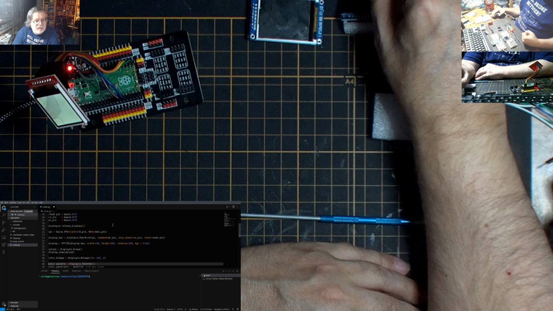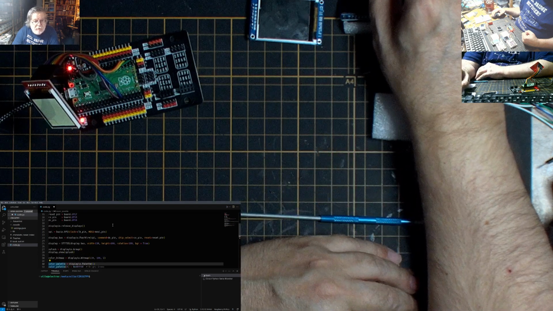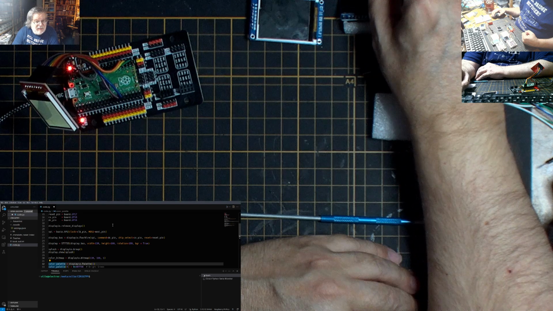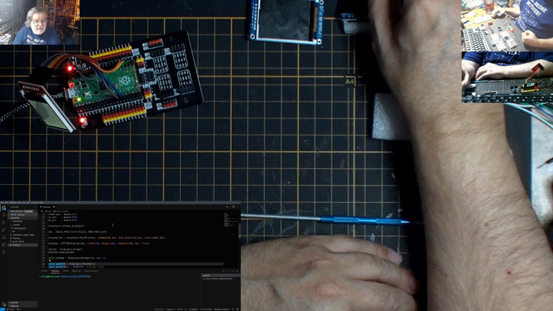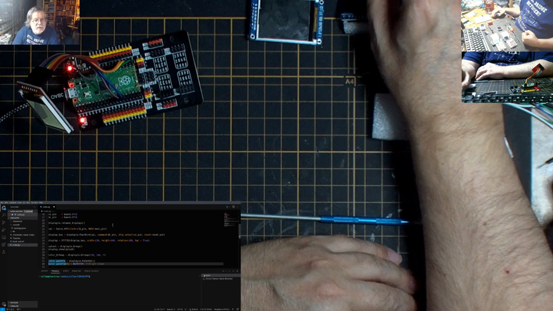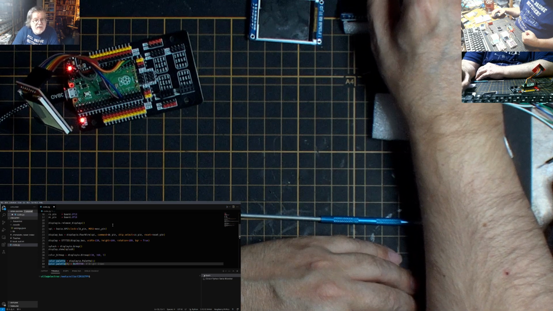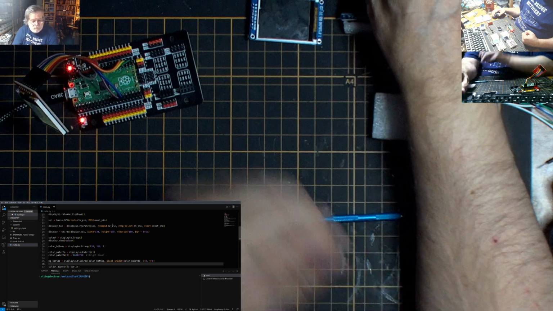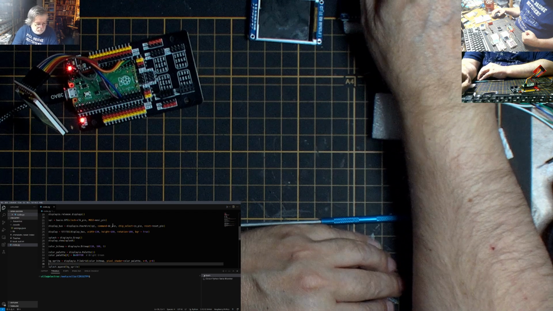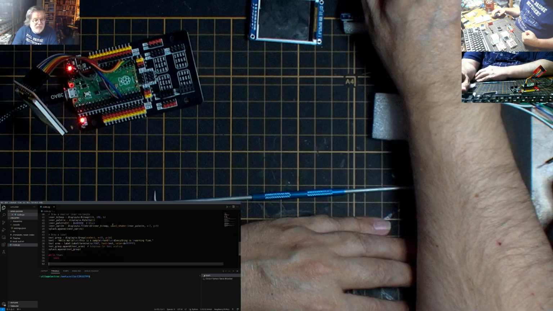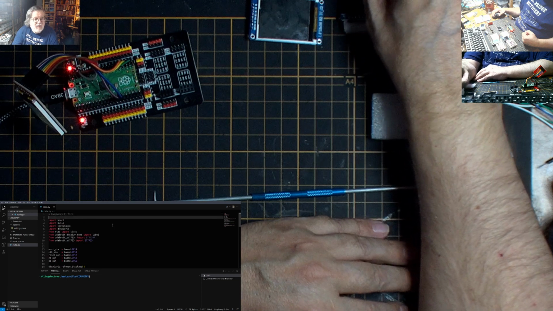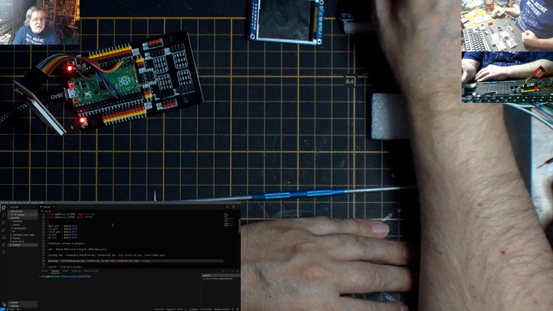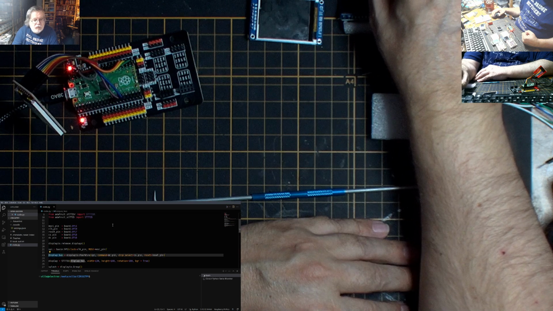Okay, so we're just doing the 1735. Now, I don't know if this will work. I may have to play with pins here. Display 17. Okay, 4-wire display.